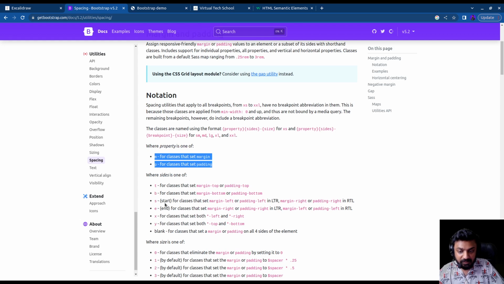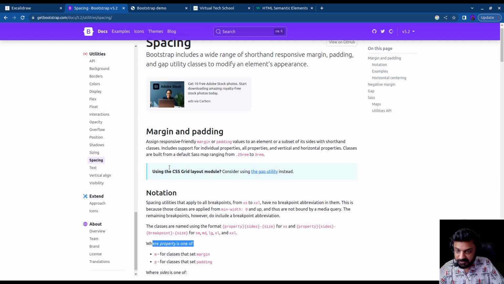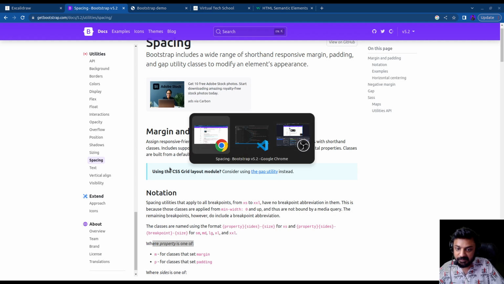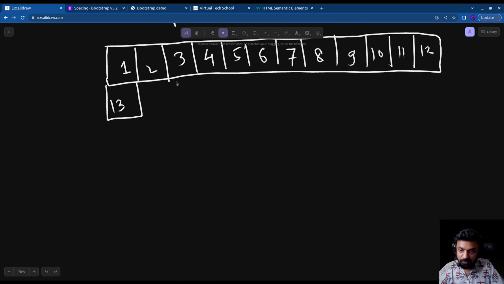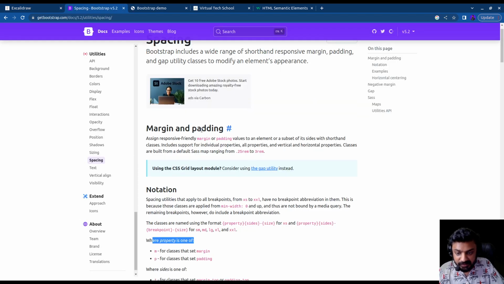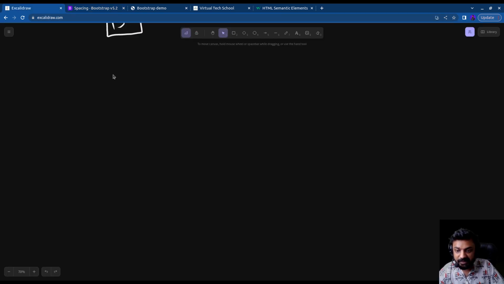And along with the property, they have a certain notation, right? So for margin and padding they have some certain notation, and since margin and padding is important, I'm going to explain that a little bit, right? So the first thing that they have for these notations is the property that is there. So M stands for margin and P stands for padding, right?